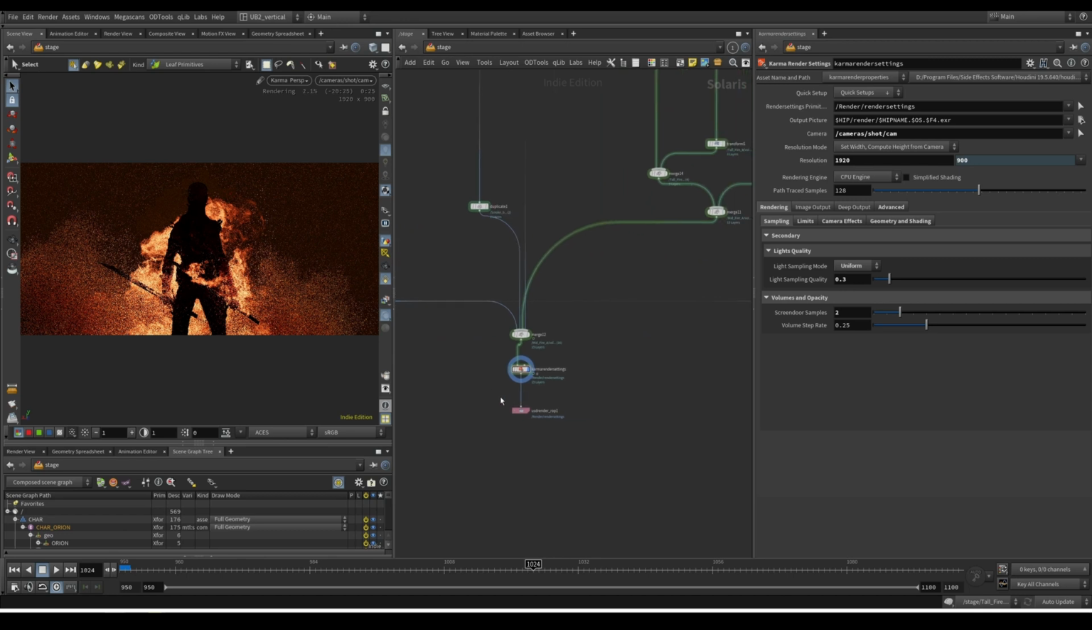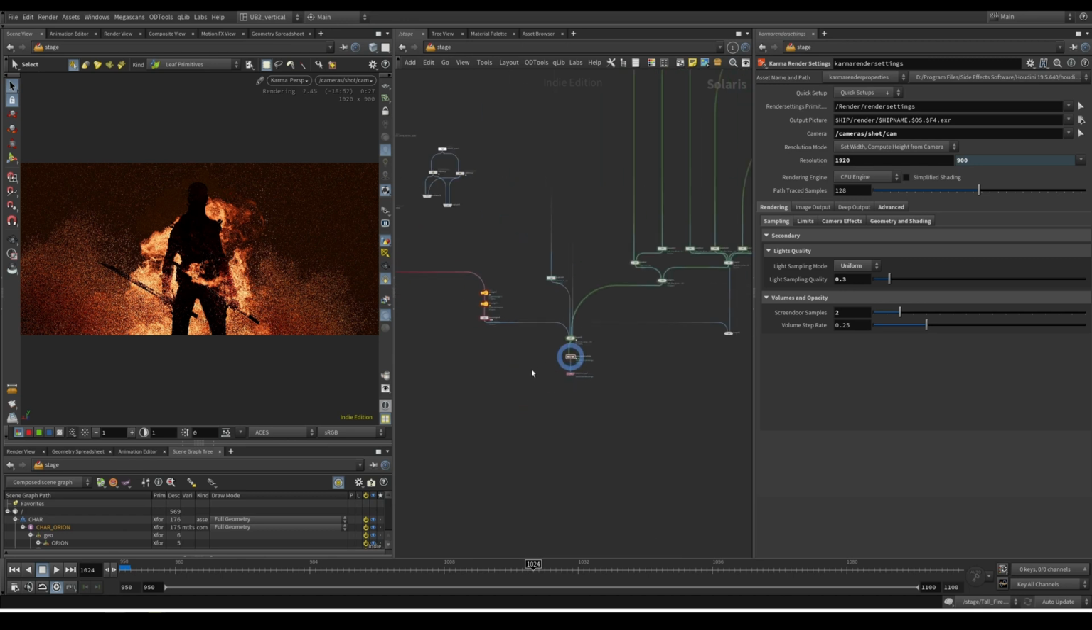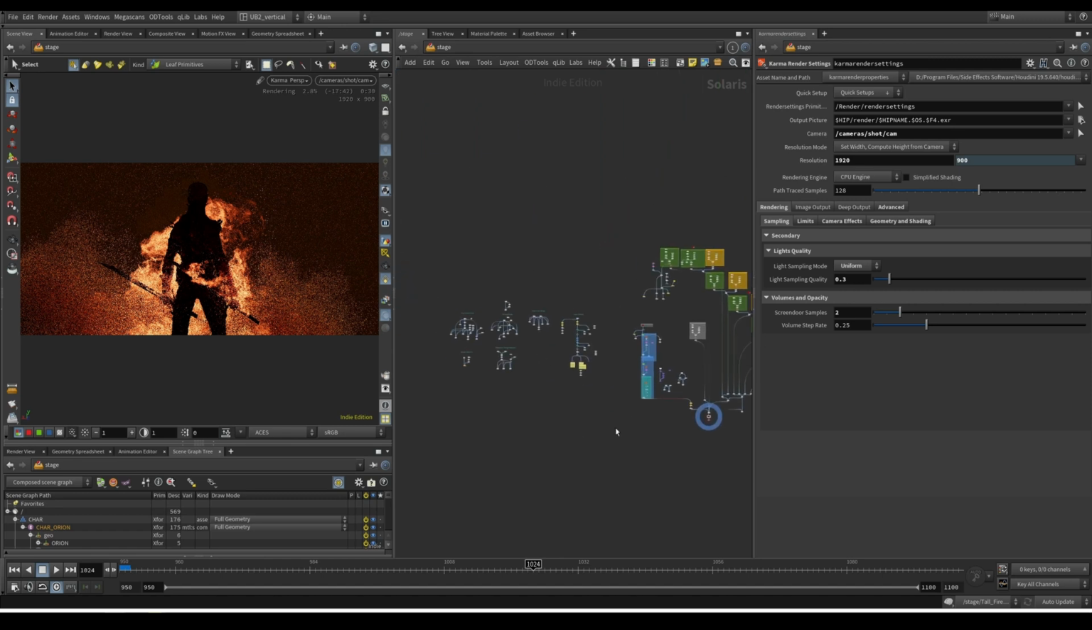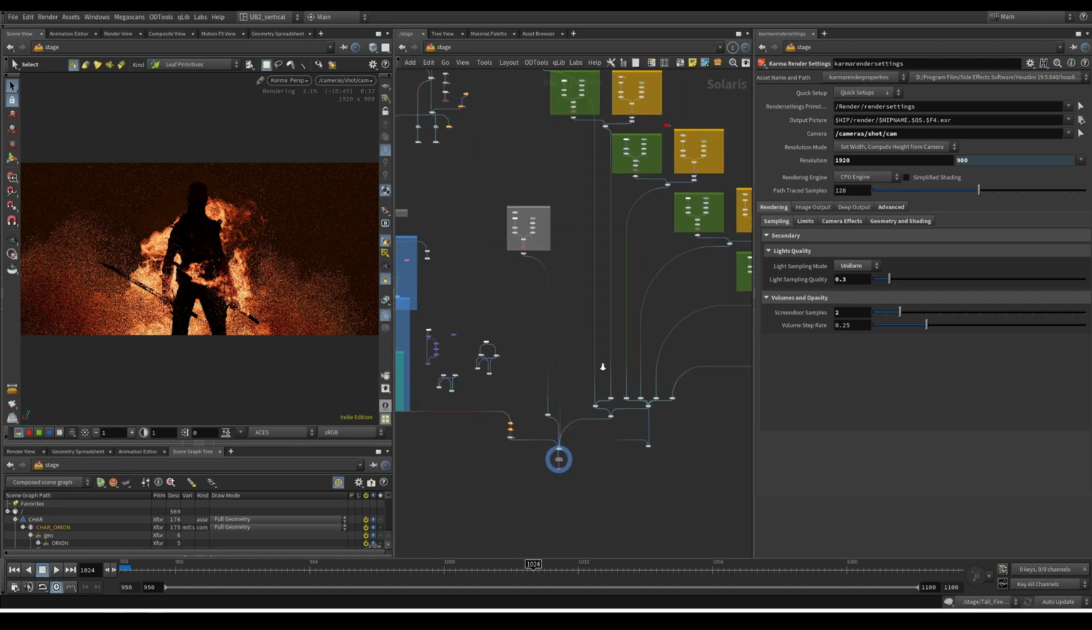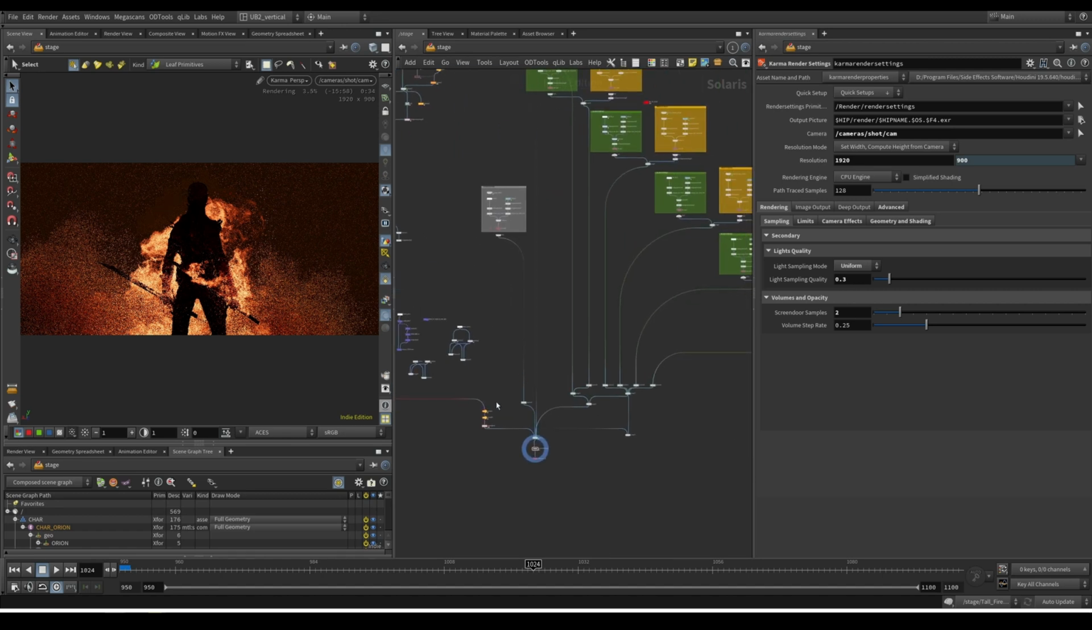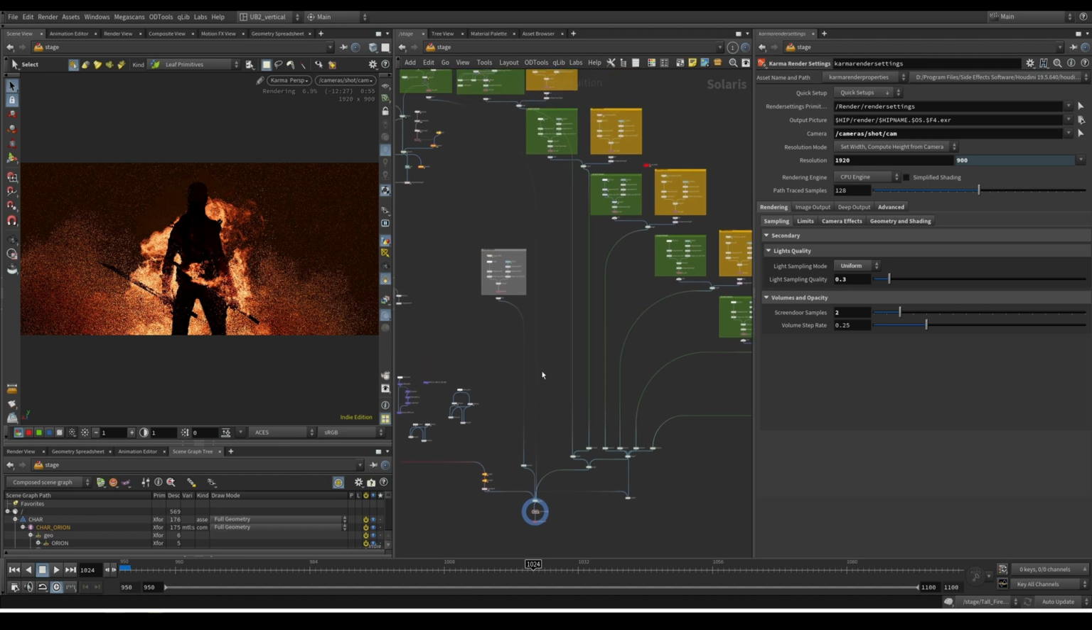I know it might be a bit overwhelming at first to start with Solaris, but I hope this gave you some good pointers on how to start your journey. I think it's a super powerful context. Once you get used to it, it really speeds up the iteration process, the way different departments communicate between each other, you know, lighting, compositing, FX, layout. It's really nice, and the render times are pretty good. So yeah, I think that's it.